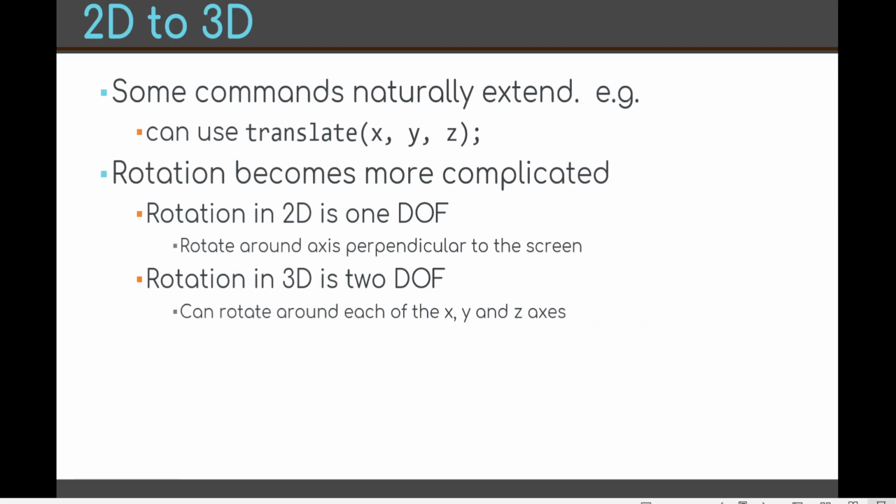So the commands are now naturally extended. Instead of translate moving in X and Y, it actually has a Z component now too. So you can translate up, down, left, right, forward, backward. Rotation becomes more complicated now, because in 2D, rotation has only one degree of freedom. You rotate the image around like you would move a paper. Well, now with rotation in 3D, you have to pick the plane that you rotate. In this case, you can rotate around the x-axis, the y-axis, or the z-axis.